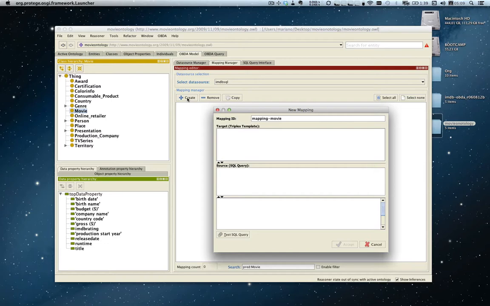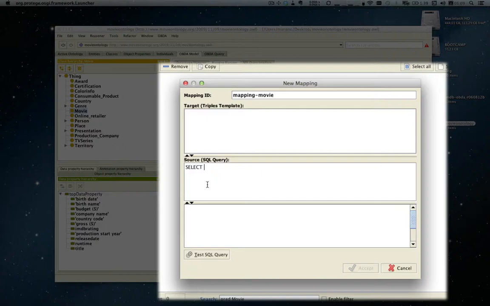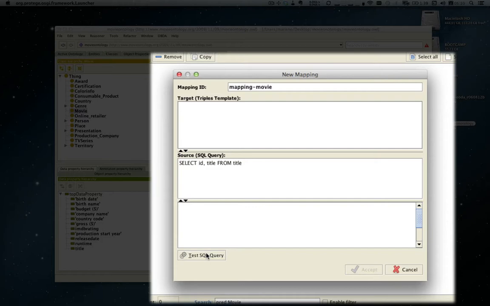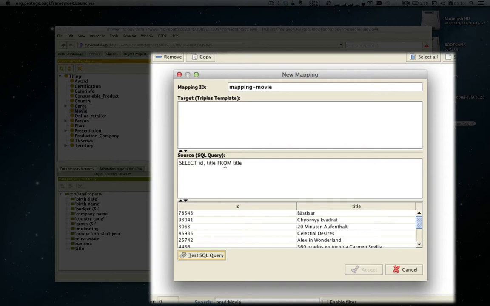So we know that there is a table called title and that the columns ID and title are what we need right now. So we're going to do select ID and title from the table title. Let's check the content of this. This is the content that we wanted. And what we need to specify now is what to do with this data.